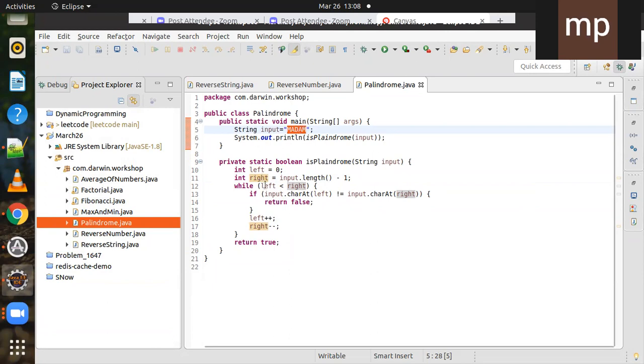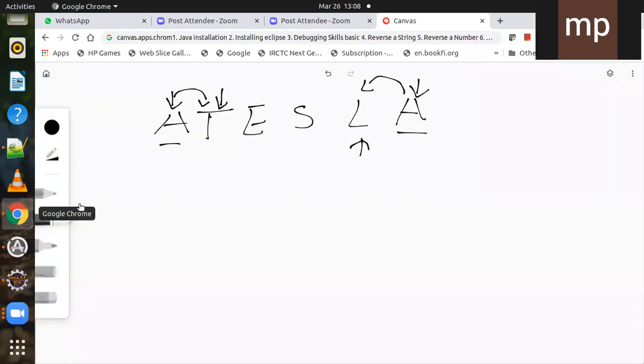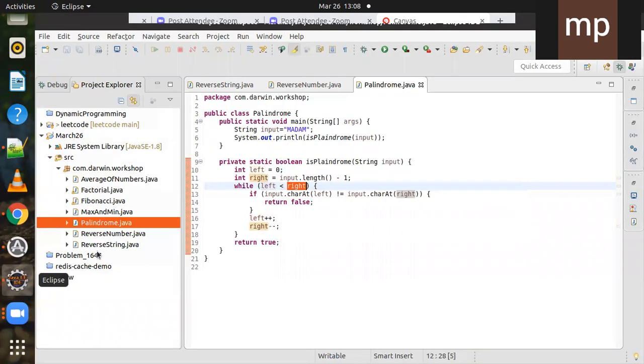And the condition I am using here is while left is less than right. It means I'm increasing the left pointer and decrementing the right pointer. So I'm saying that my pointers will not cross each other. It means it will never do this, like my left pointer going to the L and right pointer going to the E. So my condition is that the left should always be less than right. So this is my while condition.